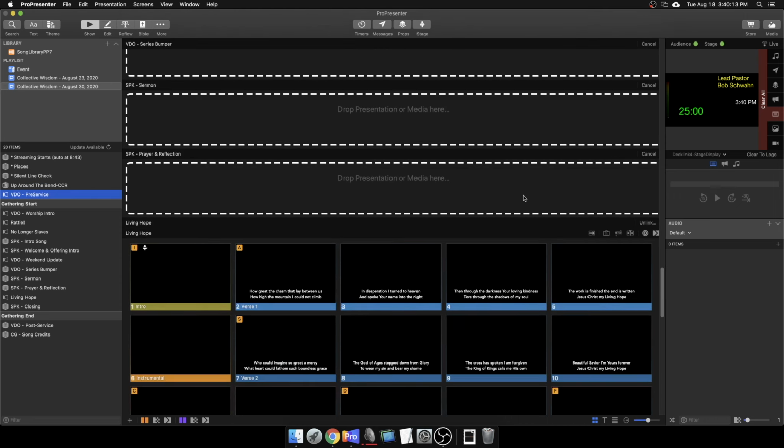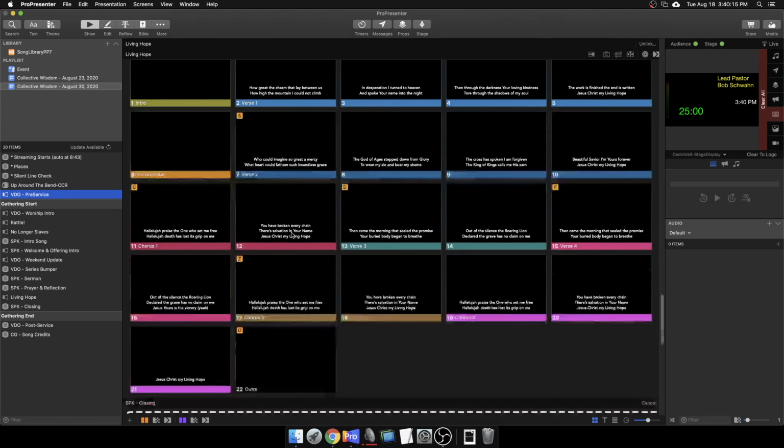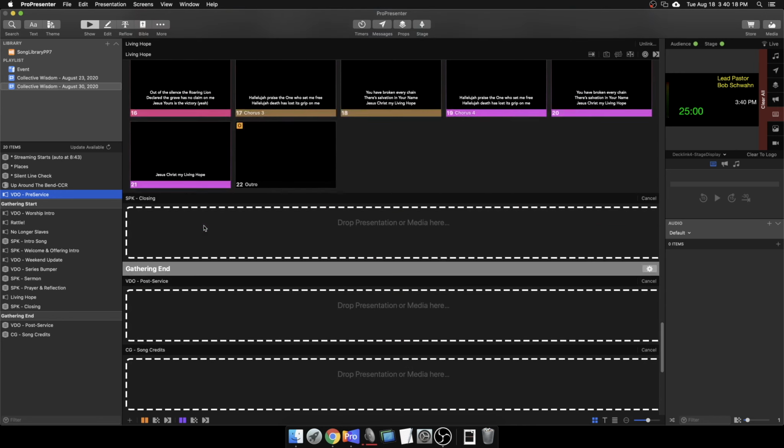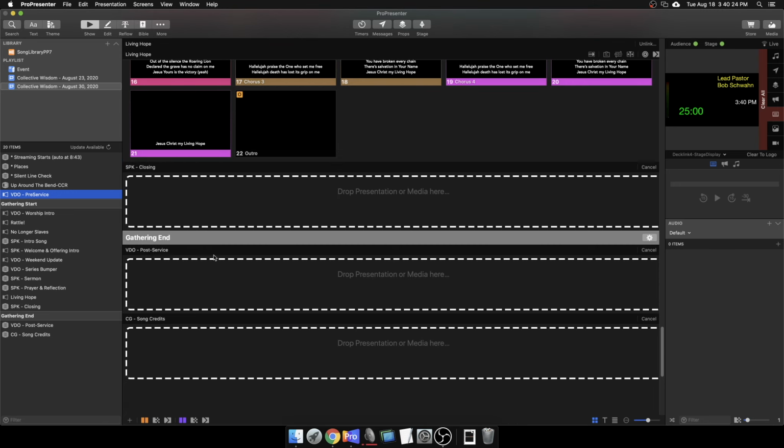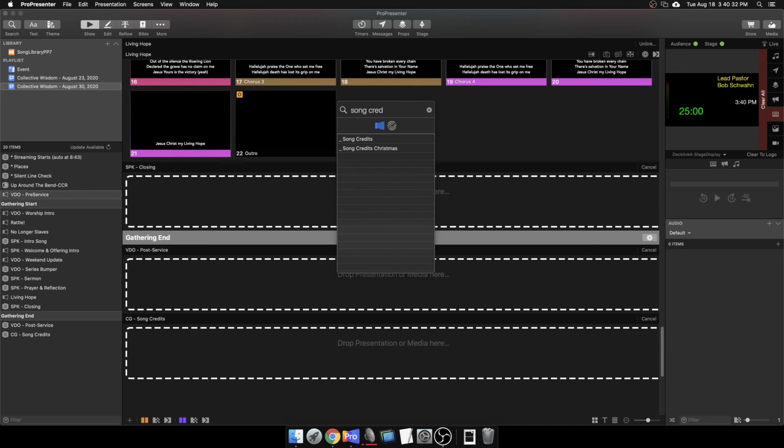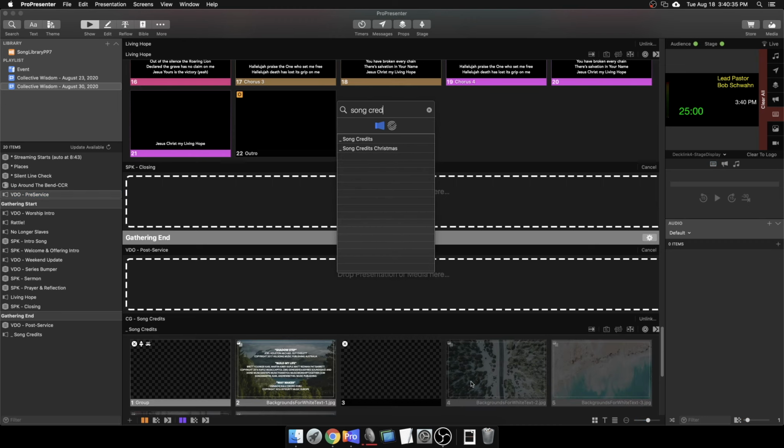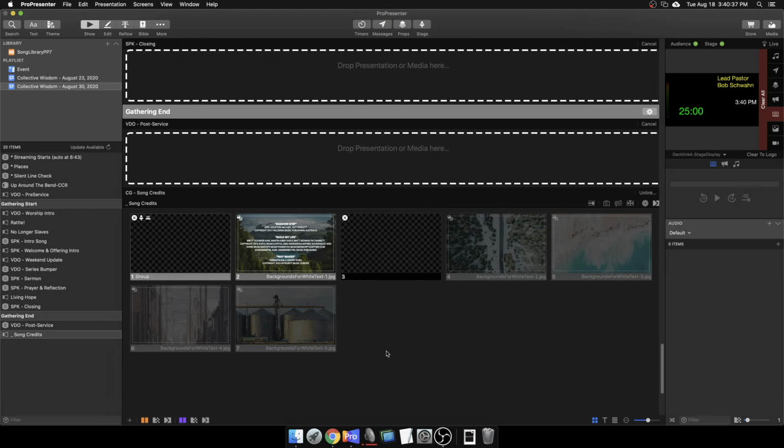Prayer and reflection, we do not link documents for that. Living Hope has auto-linked. Closing, most of the time we don't link documents for that. The video post service is moving to CG2 computer, so we're not going to worry about that. But we do need to worry about song credits, so I can search for song credits and pop that in there, and now I've got the song credits document.